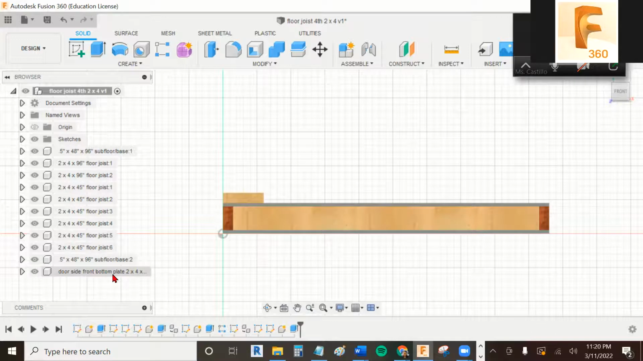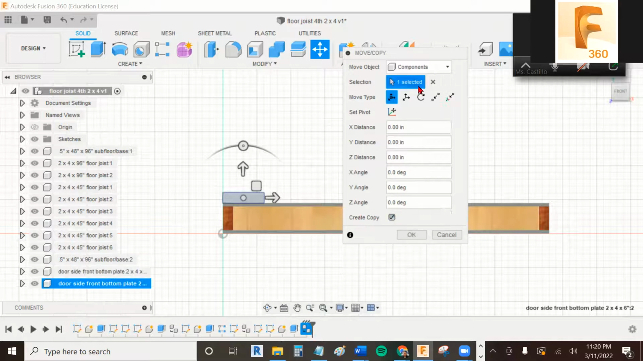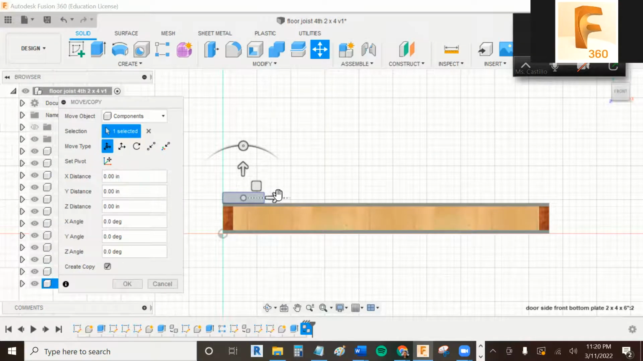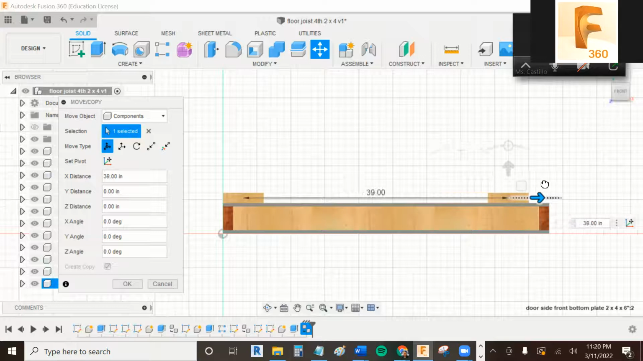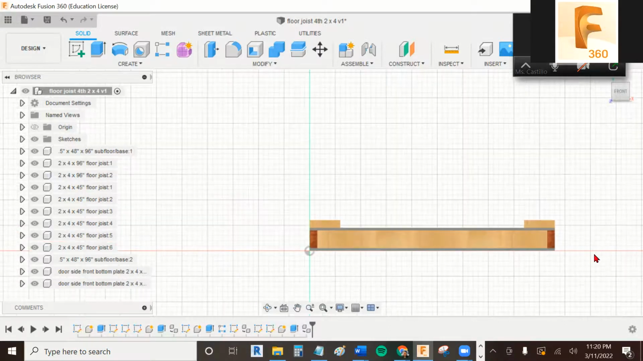model one on the right. Okay, so I'm going to click on the bottom plate here, click on move copy, and then I'm going to click create copy, and then here I'm going to bring this arrow, and that's going to probably hit like 42. Yep, perfect, 42. Hear that? So now I have my two bottom plates for the door side.